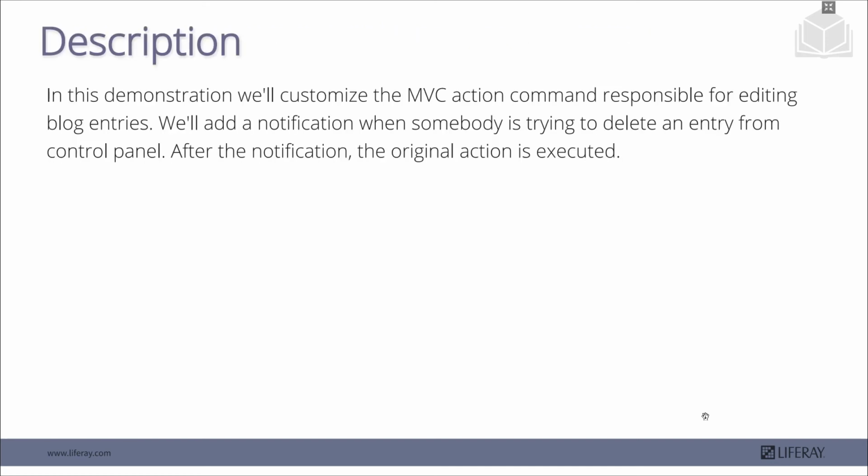So in this example that we're going to be covering, we're going to be customizing an MVC command that's for editing our blog entries. So if we want to edit the blog entry, we have to go through an MVC action command in order to do so. Maybe we want to do a little bit extra, but in this example, we'll keep it simple by tapping into the MVC action command so that whenever a blog entry is being deleted, we're going to notify someone and let them know beforehand, right? So very simple example here.